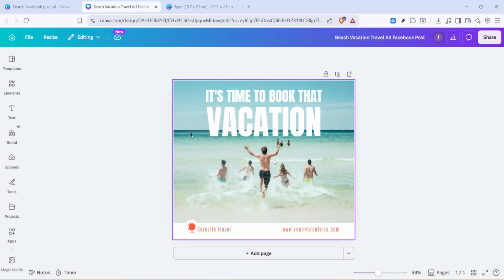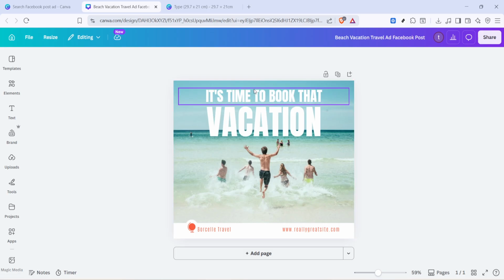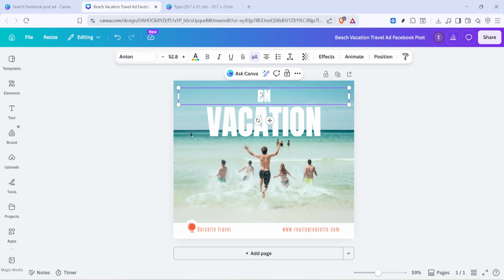Make sure there's enough breathing room around text, and check that important elements aren't too close to the edges. Aim for a simple composition: one focal image, one clear headline, and one obvious action.